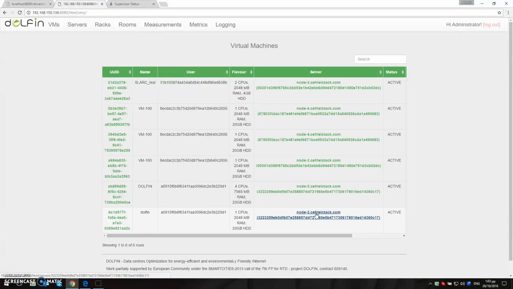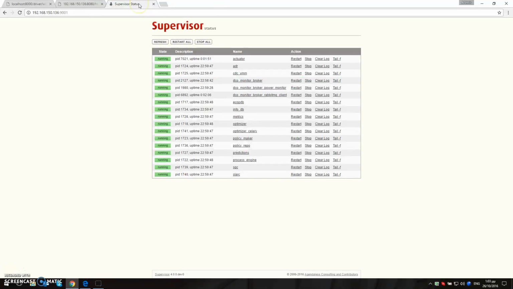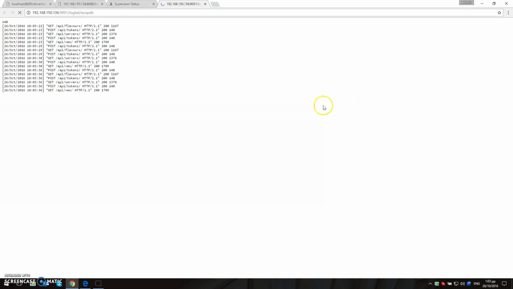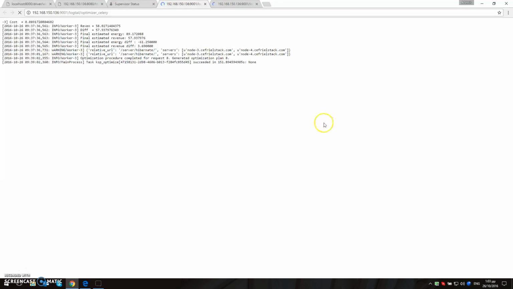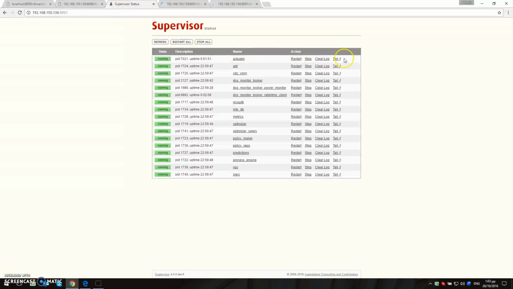Before moving on to the actual test, let's have a look also at the DOLFIN services dashboard provided by Supervisor. Supervisor is an integration software that we have used during the integration activities of DOLFIN and that we have found very useful and very effective in handling custom services. For example, we can have a look at the logs of the ECOP-DB, or for example the optimization component of the optimizer, or again the actuator.